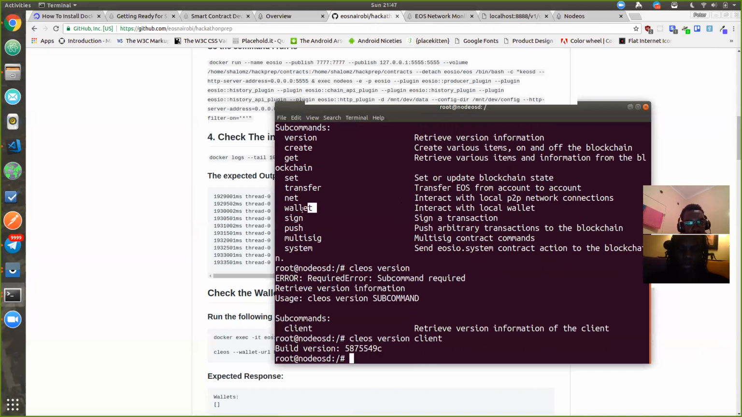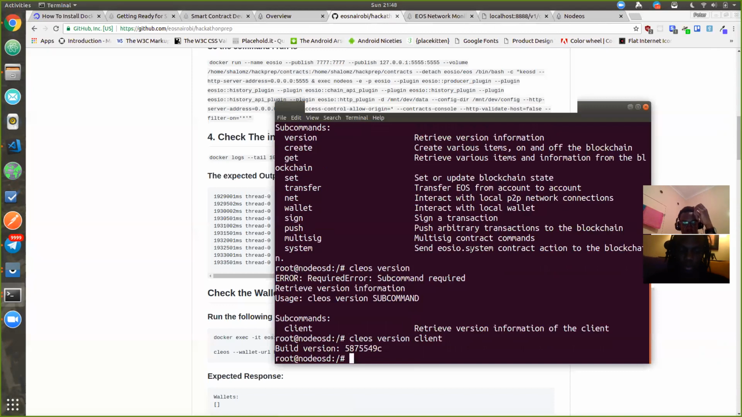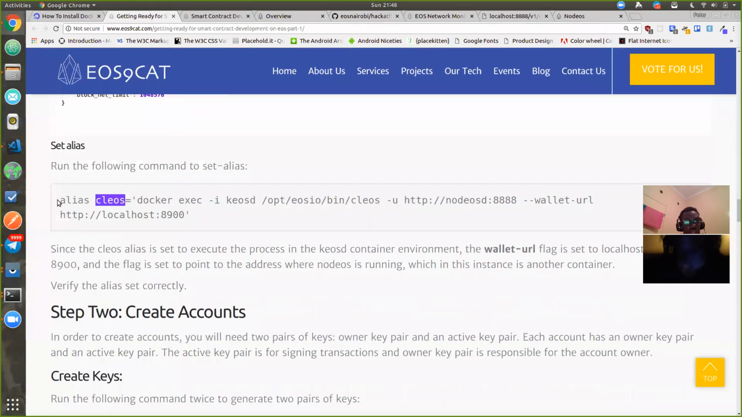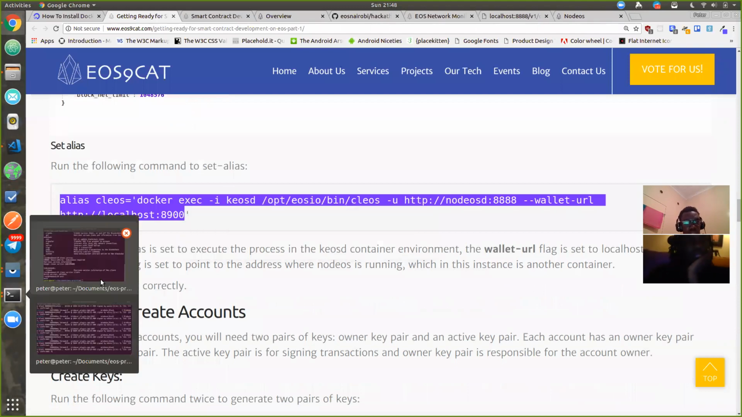Other things are wallets and transfer of tokens, signing or pushing transactions, and multi-sig commands. In our case, we're going to create accounts, get some keys and create a wallet. But first of all, we need to create that alias. So what I'm going to do is exit this command, then go back here. You're going to copy this alias, but you're going to change a few things.